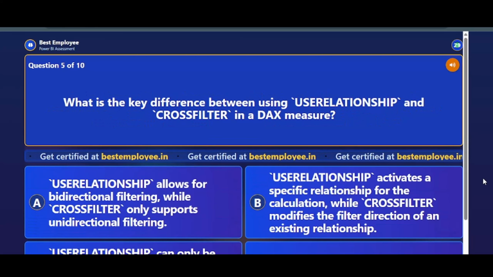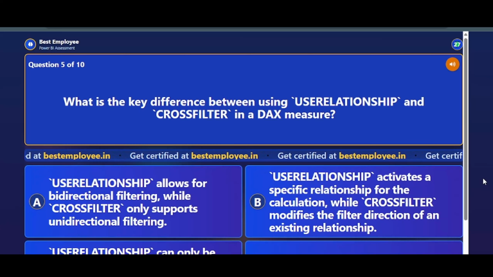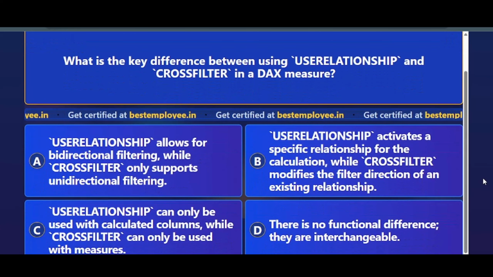What is the key difference between using USERELATIONSHIP and CROSSFILTER in a DAX measure? Option A, USERELATIONSHIP allows for bidirectional filtering, while CROSSFILTER only supports unidirectional filtering. Option B, USERELATIONSHIP activates a specific relationship for the calculation, while CROSSFILTER modifies the filter direction of an existing relationship. Option C, USERELATIONSHIP can only be used with calculated columns, while CROSSFILTER.